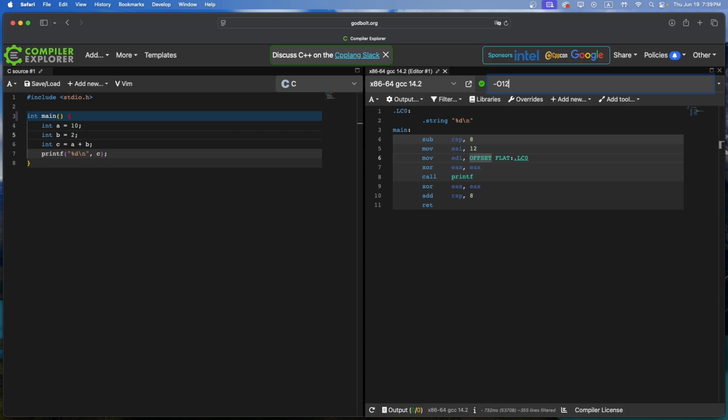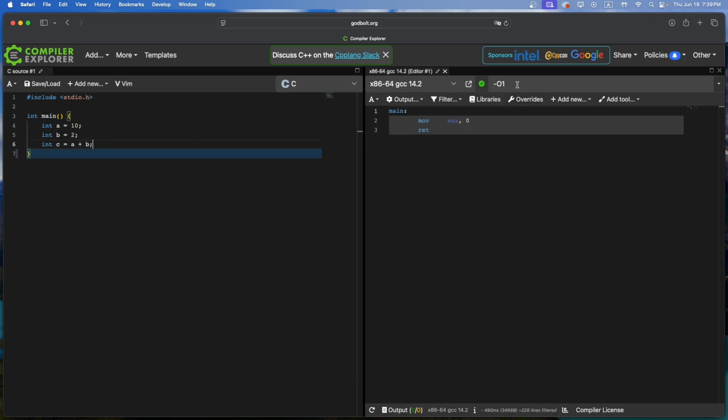You can actually lower the optimization. Actually, it doesn't really change anything. And we also know that, for example, if we actually don't do a print here, it's just going to optimize everything out because the entire program kind of serves no purpose.